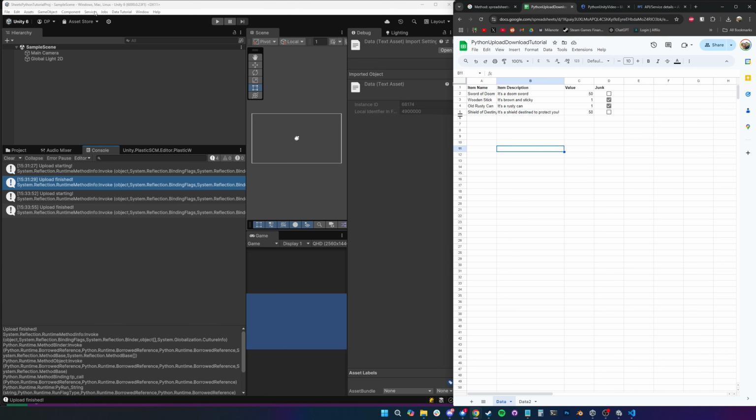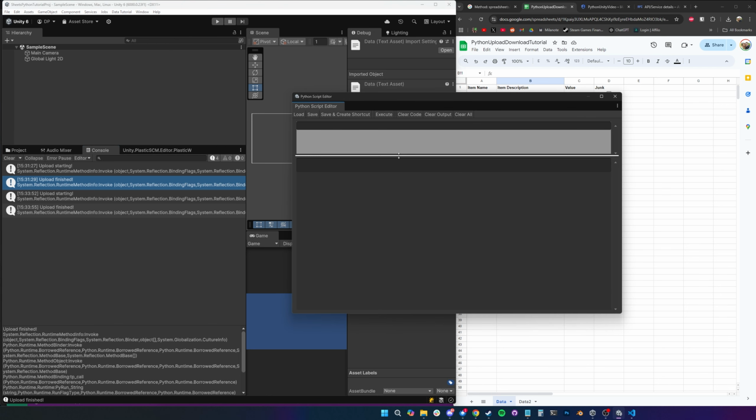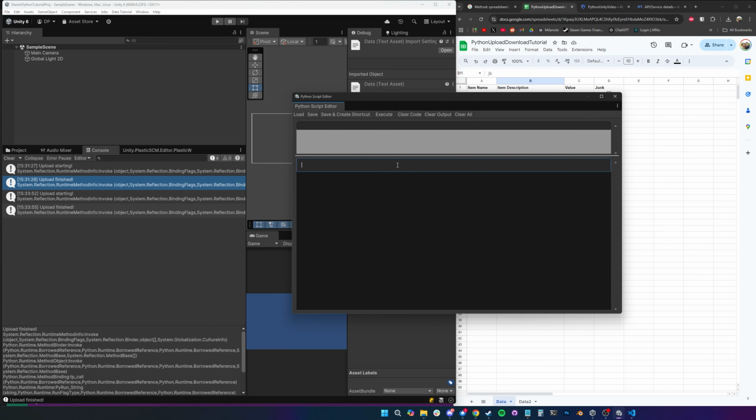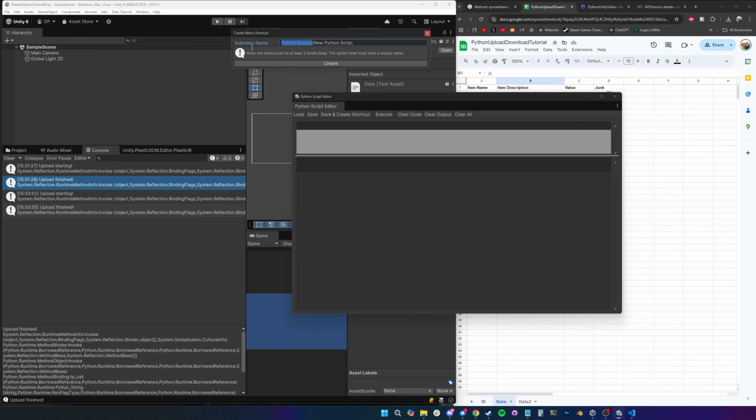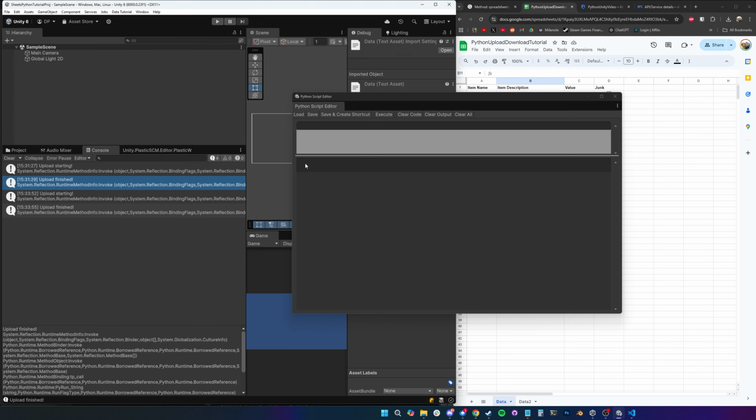So for that, we're going to need to open up our window general Python script editor again. And now we're going to make a Python downloader script, which I'm just going to save as a blank file for now. We'll do save and create shortcut. I'm going to put this under the data tutorial menu, and I will call this the data downloader. And it's going to want to choose a file. We'll call this data downloader.py, and we'll hit save.